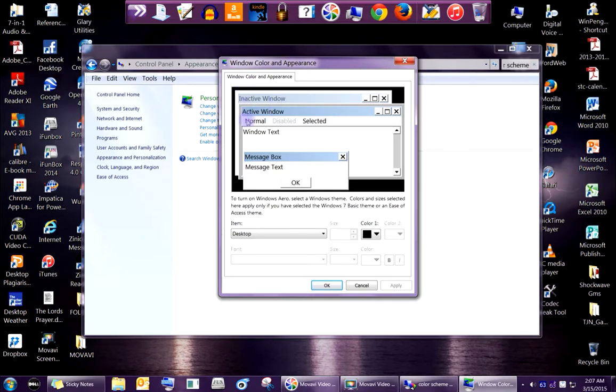So when this window pops up, then you can click here, message box, active title bar, and the default is Segoe UI, or is that Segoe? I don't know how that's pronounced. Size, the default is 11, and I changed it to 13.